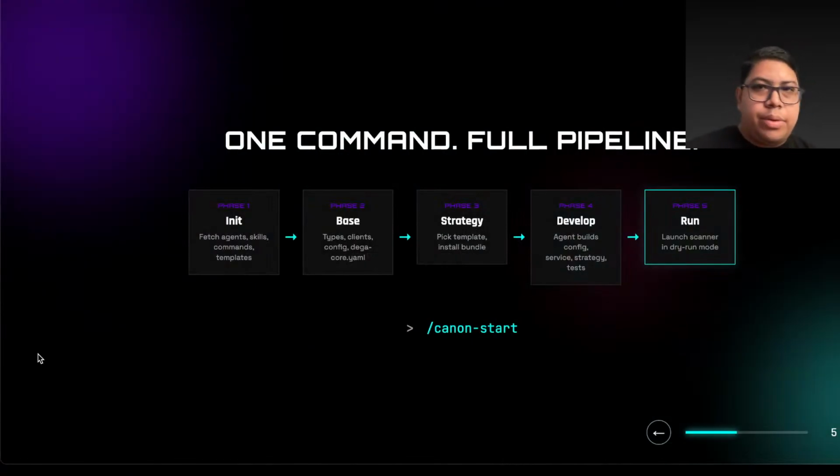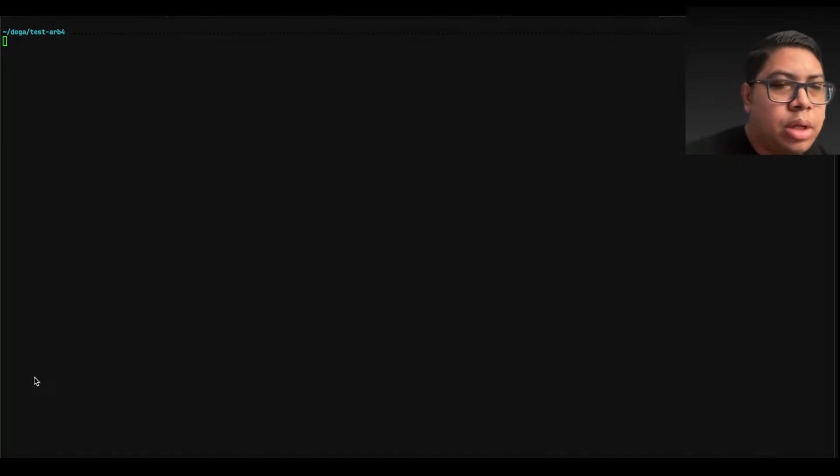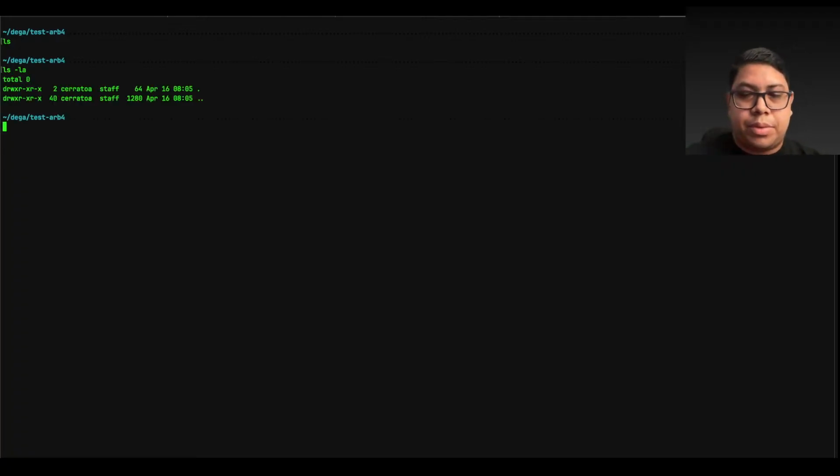All right, so now we're going into the execution. You can see we have an empty folder. This is a new folder that we're going to be running the automation at. So let's start by, as I said, we have a single command to create the automation, but first we need to init, and we're going to do that by running Claude.